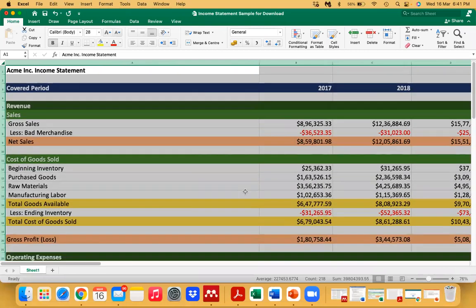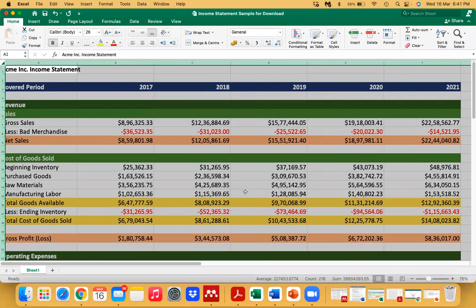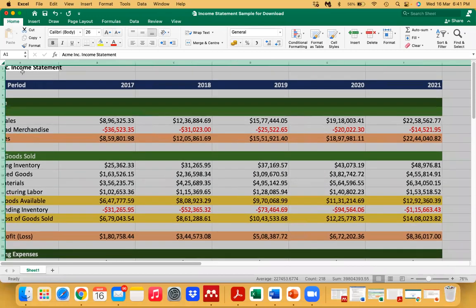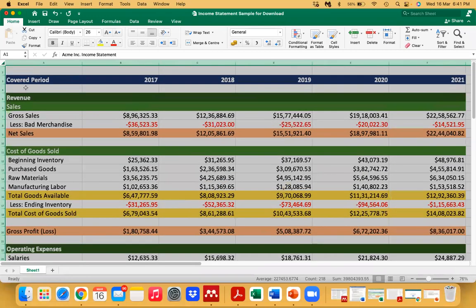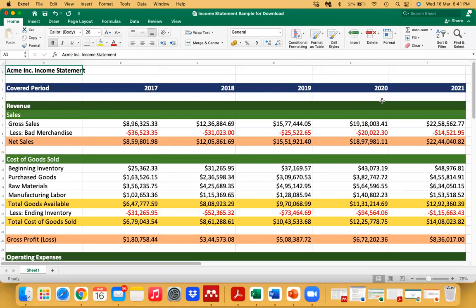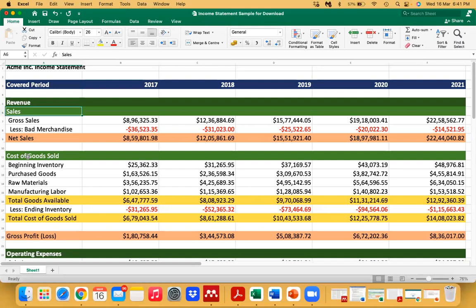Okay, so for example, this is a sample of it. This is the name of the company. I told you how to do it. Cover period. We have cover period is this 17, 18, 19, 21. The revenue part is this. Okay. Sales is this. So sales में क्या क्या था? Gross sales, less bad merchandise. So these are the values. Out of this, we got the net sales.